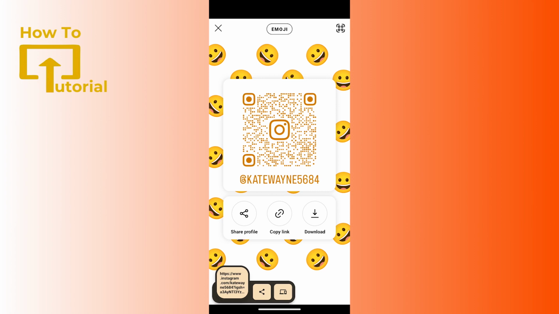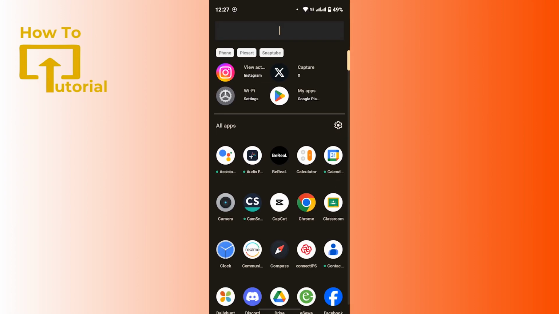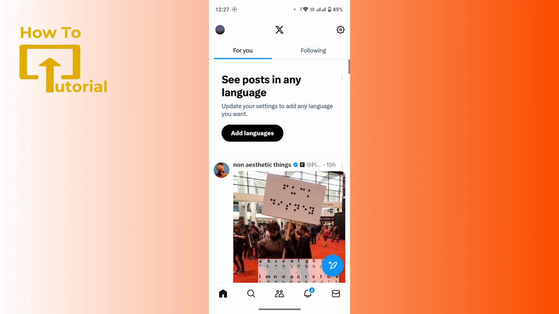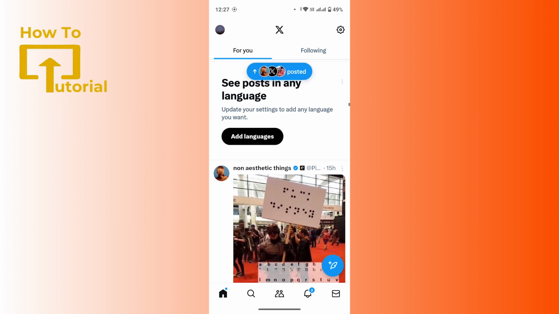Now what you have to do is open up the Twitter application on your device. So open up the Twitter application and make sure that you're logged into your account.